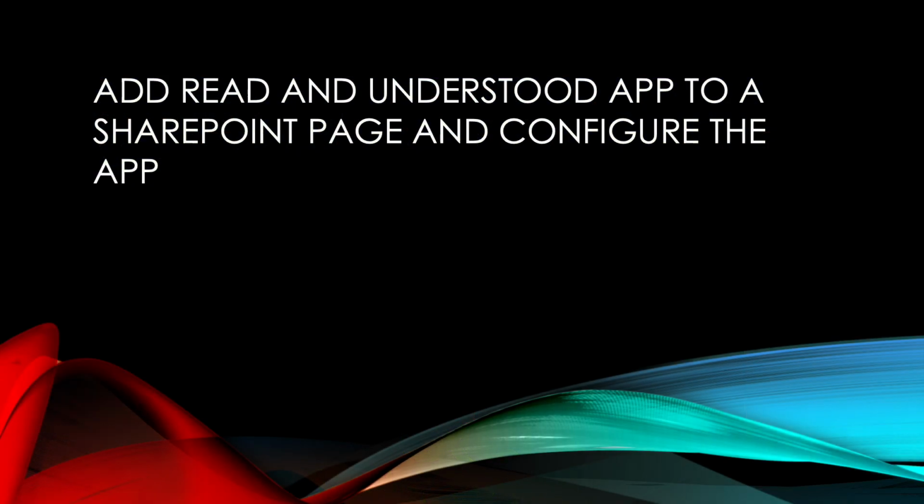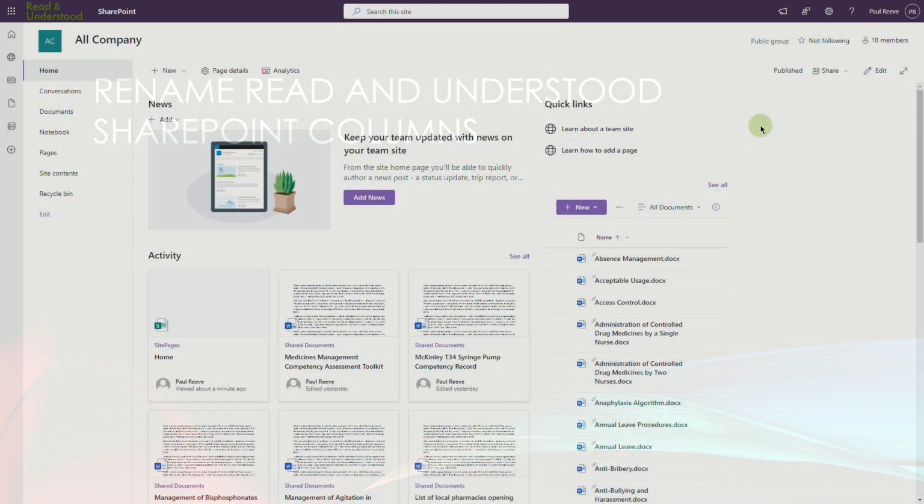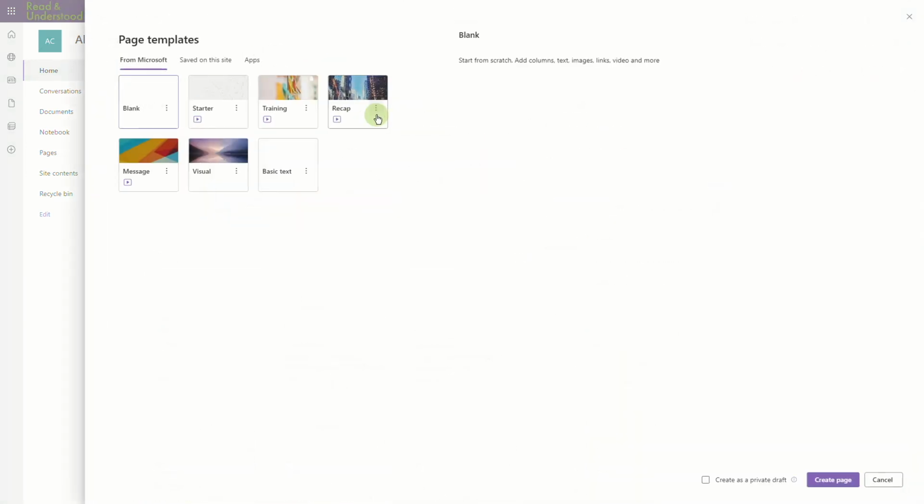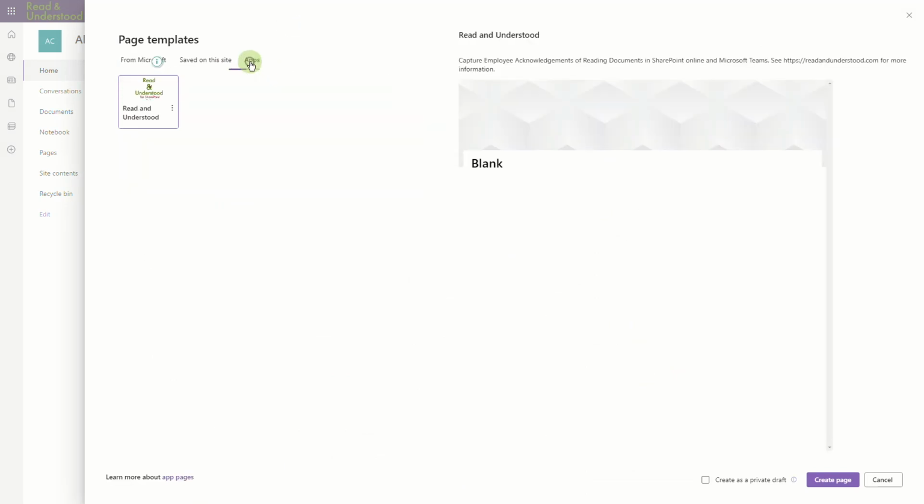Return to the SharePoint site you installed the app, and from the site homepage, click New and then click Page. Next, at the top of the page is some navigation links. Click Apps. If you don't see this option, you may not have selected to create the page from the home page of the site. From the app view, you should now see Read and Understood listed. Click the icon and click Create Page.